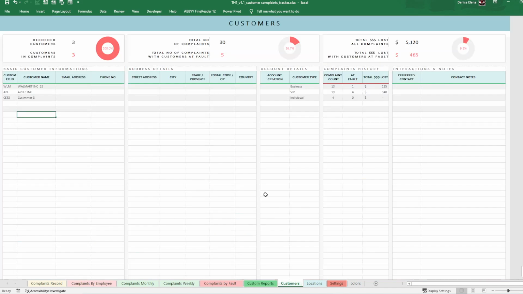for the custom report. In customers, you have the option to record all your customers list with email address, phone, street, all the address details, account details if you want to record some account details. This is the complaints history. This is completely dynamic and is automatically calculated based on the logs you have recorded. For the Walmart, for example, you have 30 complaints recorded. One time it was Walmart's fault and he generated $125 lost. Every time we record a log and you said that it was the customer fault, this will be automatically updated.